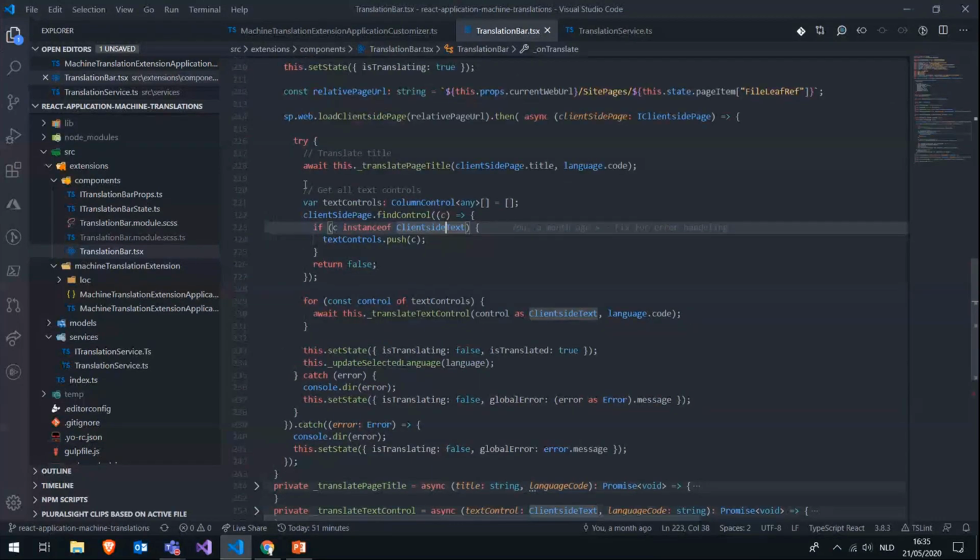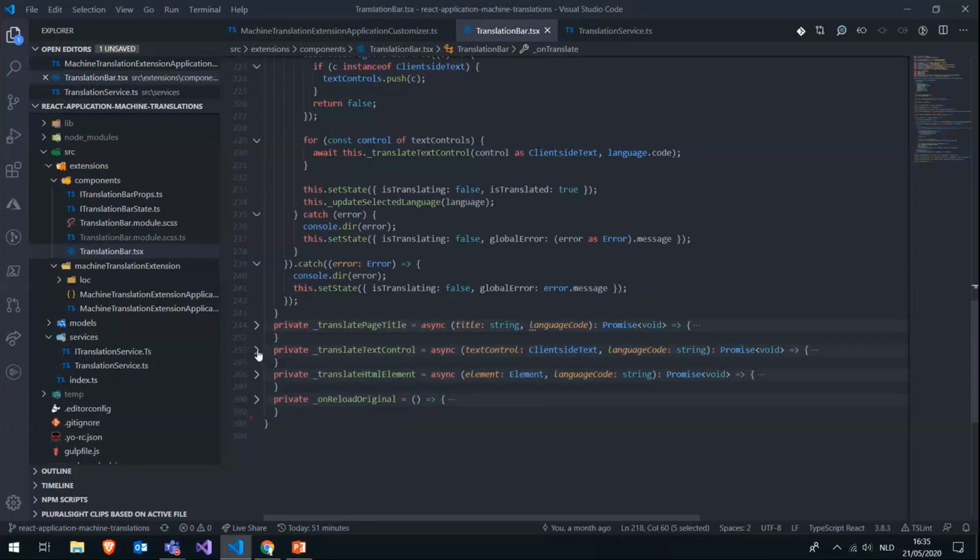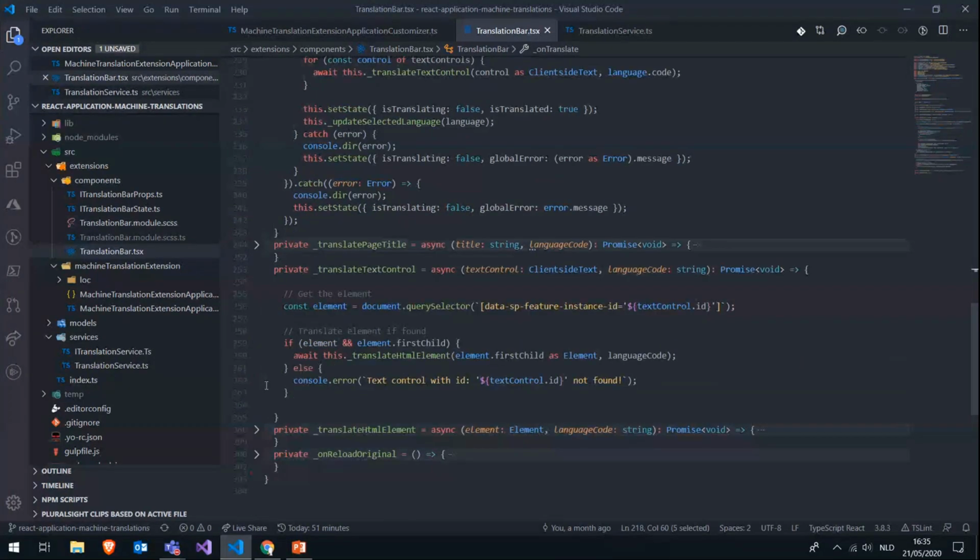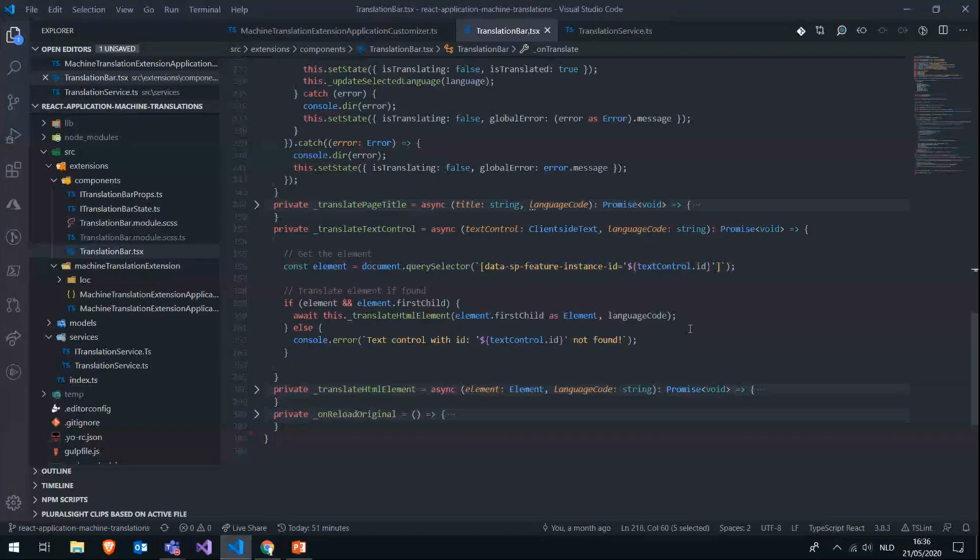We are also translating the page title, which is just the title that we're getting from the client-side page. So for each text control, we have this method to translate it. We are actually going to query the HTML DOM structure based on this data SPFeature instance ID, which always matches the ID of the web part on the page. So based on the text control web part ID, we can fetch the correct HTML element, and we can then start translating this HTML element.